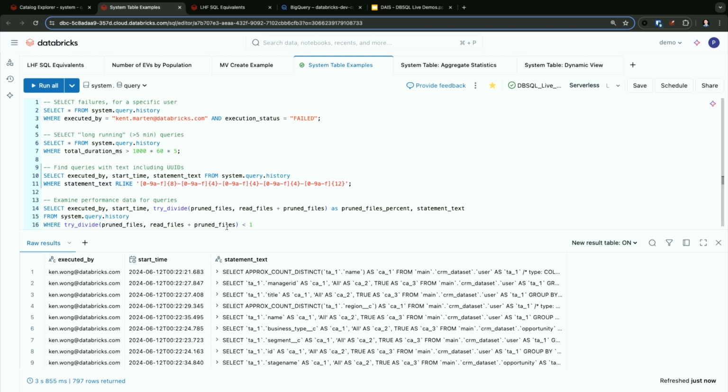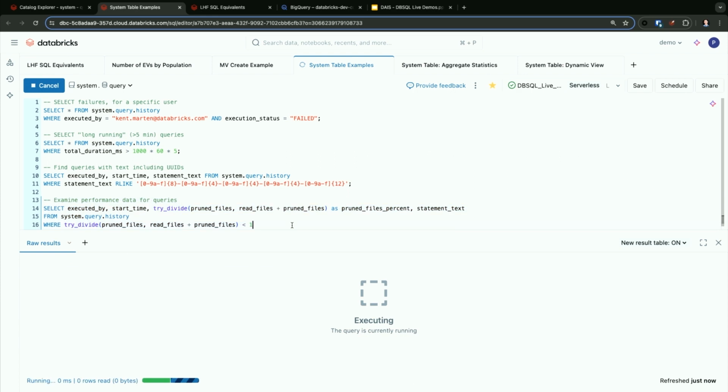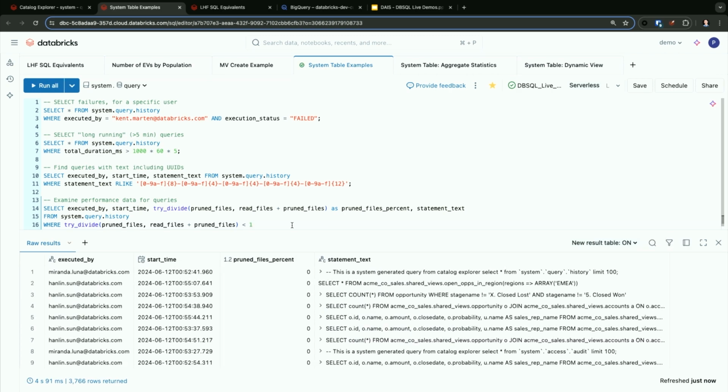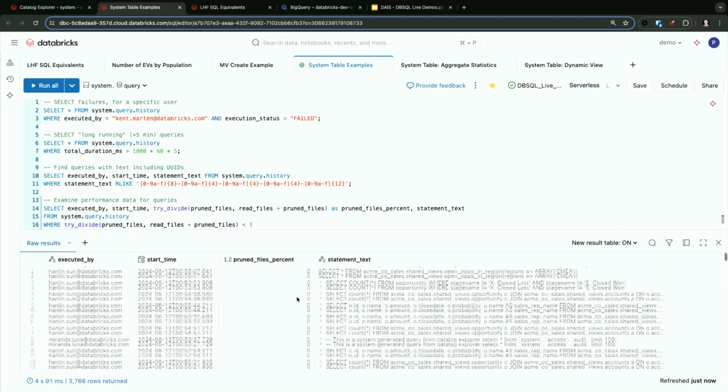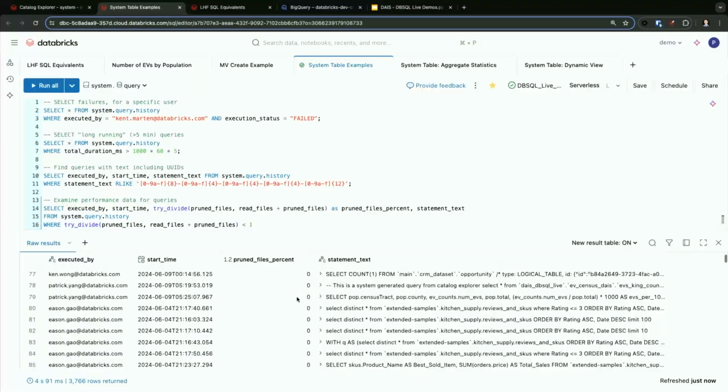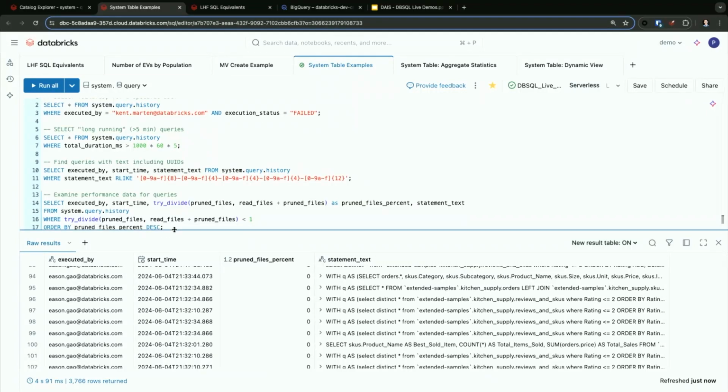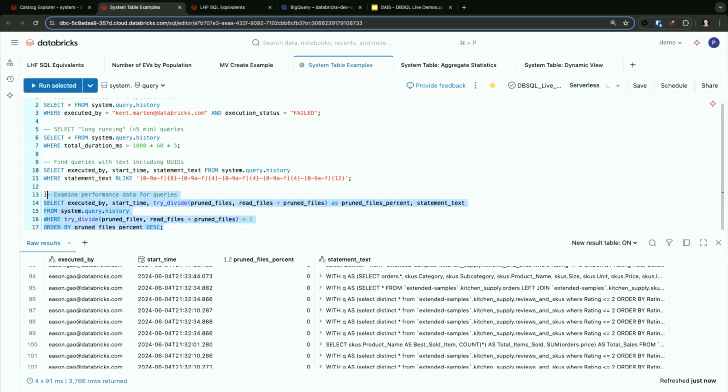And then lastly, we also provide performance data on the query history schema. This is just a quick example of me showing off that I'm going to find all the queries that have a very high pruning percentage, right? If you're familiar with partitioning in data warehouses, that means that the queries are probably pretty performant. Okay, so we got a lot of actually ones that are like, oh, that's because I forgot the order by. That's why. I should do that.